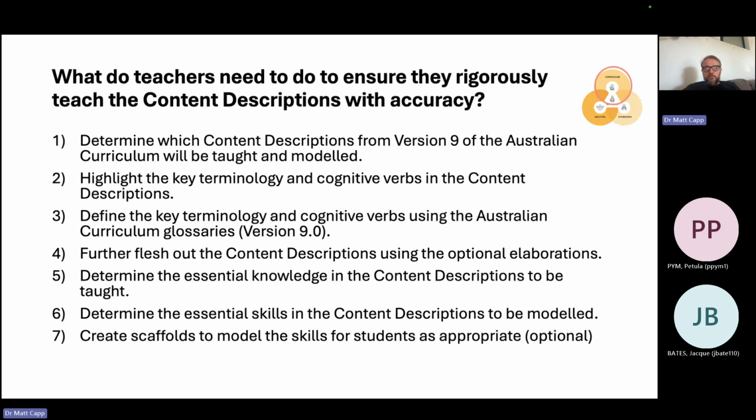So what we need to do to ensure that we rigorously teach the content descriptions is to follow a number of steps, and we're going to do that today. So we're going to determine the content descriptors that are going to be taught in the Australian curriculum. So we'll copy those across to a Word document. We're going to highlight that key terminology and cognitive verbs. So we're going to define them using the glossaries.